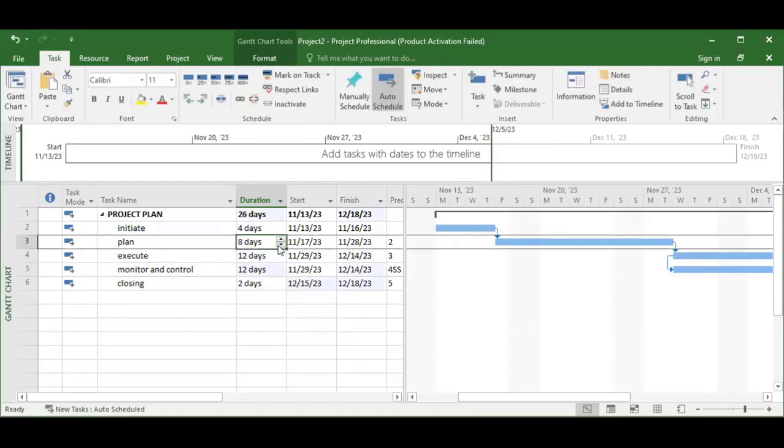All right, so now when you reduce the duration of a task, what does it mean? A task is a task. In terms of scope, the task is not going to change. When you reduce the duration, what happens? You need to put in more resources to still be able to achieve that particular task.